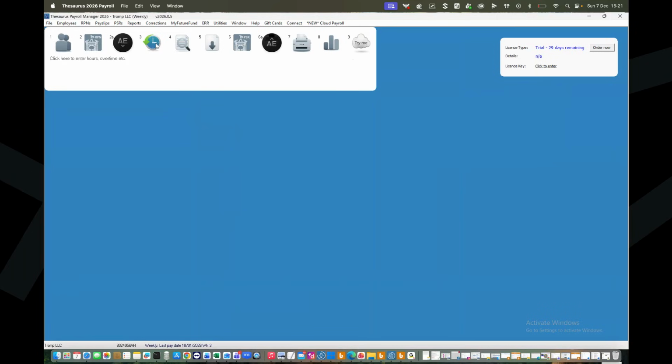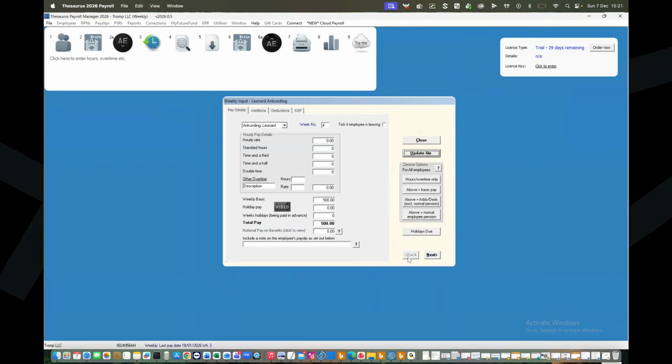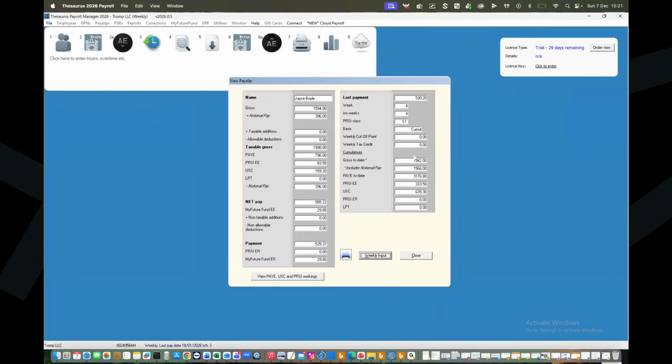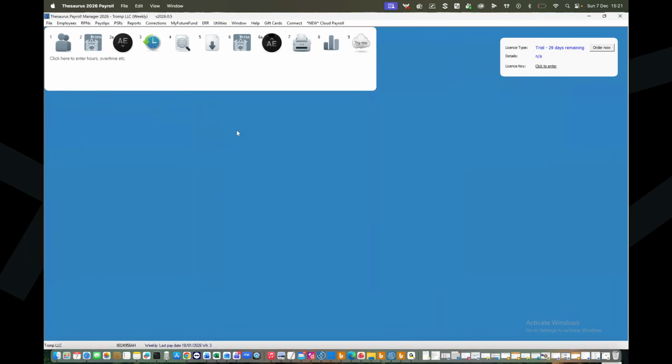So that's when we go into the third icon. Now, when you're processing the payroll, you will not see the AE pension deductions within here because this is for your company pension scheme. Where you will see the deductions being taken is when you click on update file, and you'll see here under net pay, you have MyFuture Fund for the employee's contribution, and under payment, you will see MyFuture Fund for the employer's contribution.